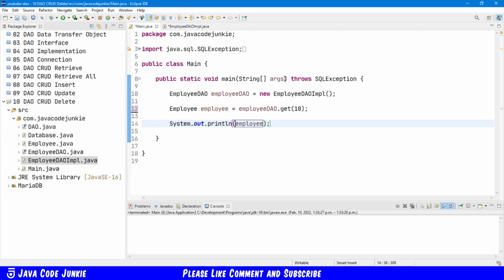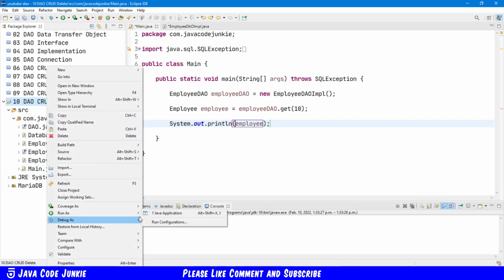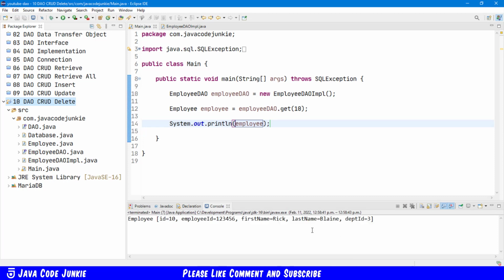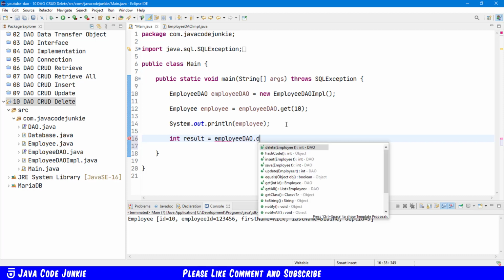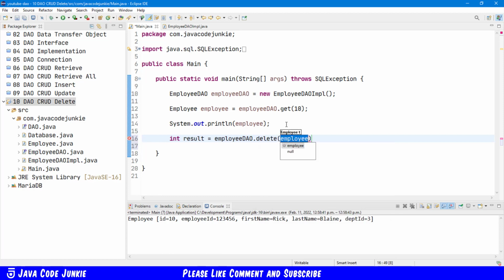Let's test at this point to make sure we do get the employee record with the ID of 10. So we'll right-click on our project name, run as Java application, and we get the ID 10, name Rick Blaine. So that works so far. Next, we're going to delete that employee record. We'll say int result equals employeeDAO.delete, passing the employee. And that should take care of it.